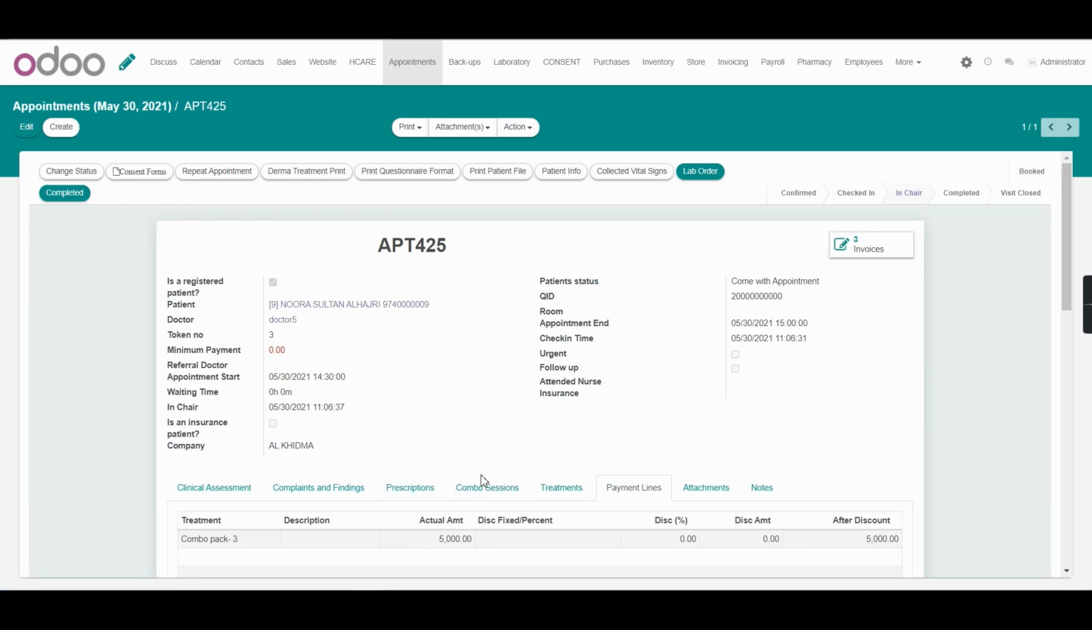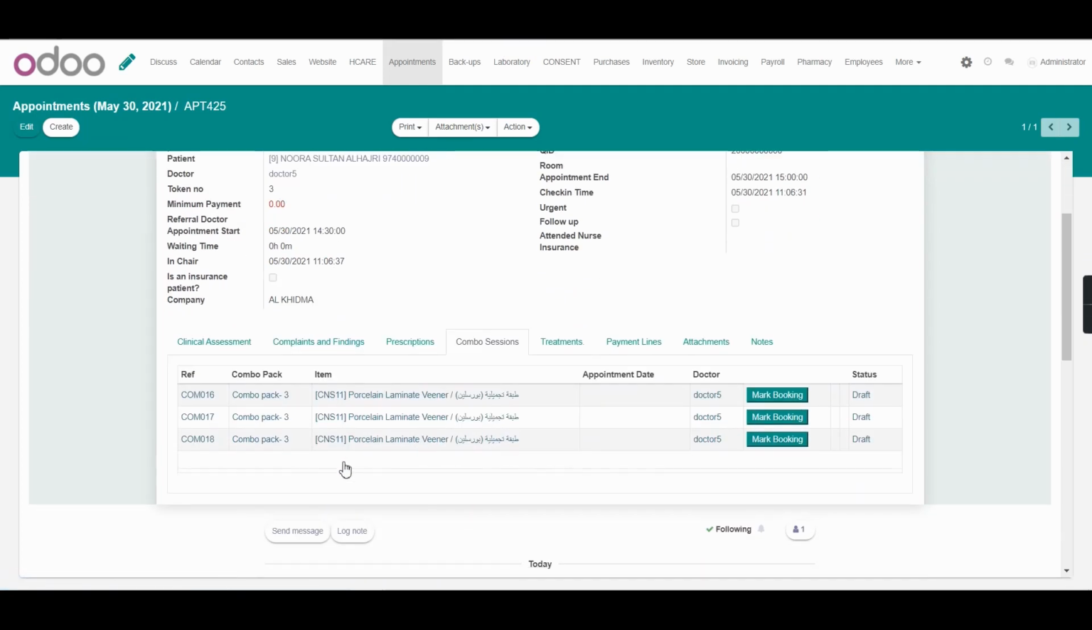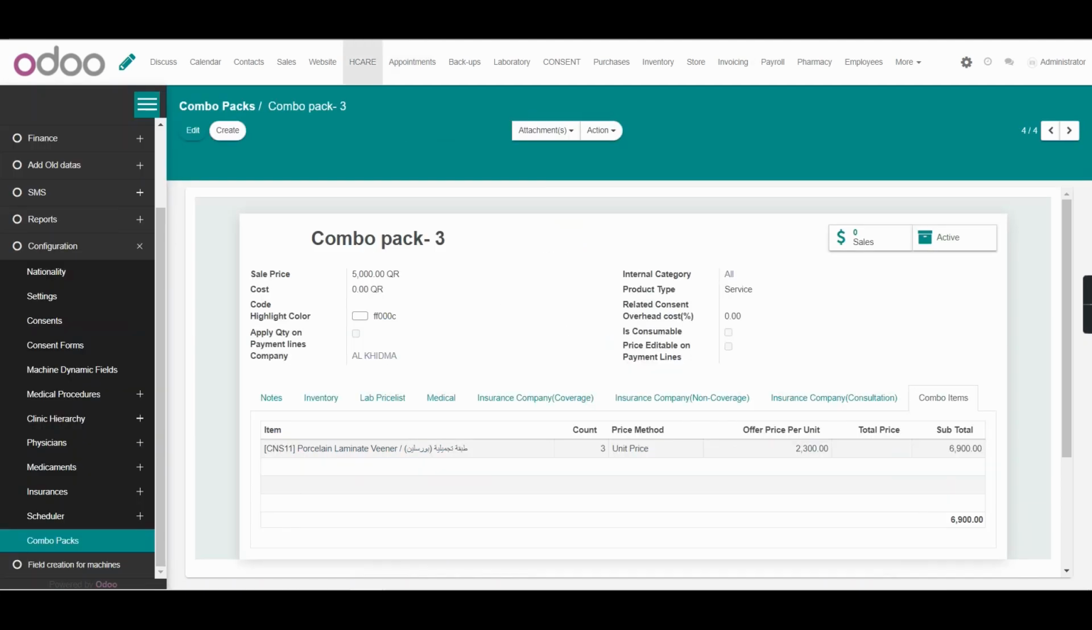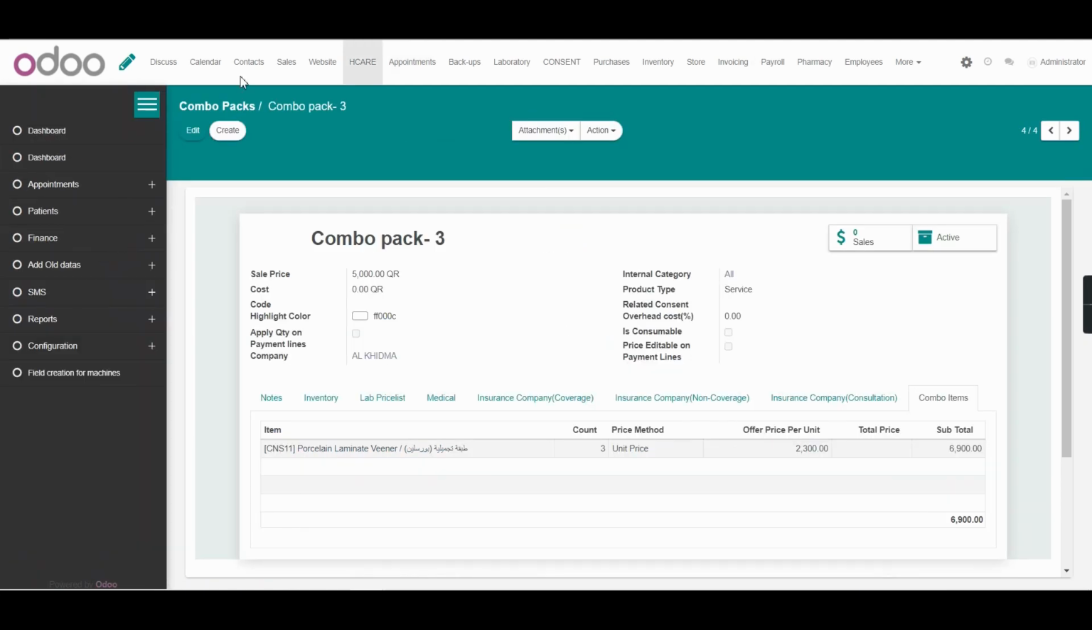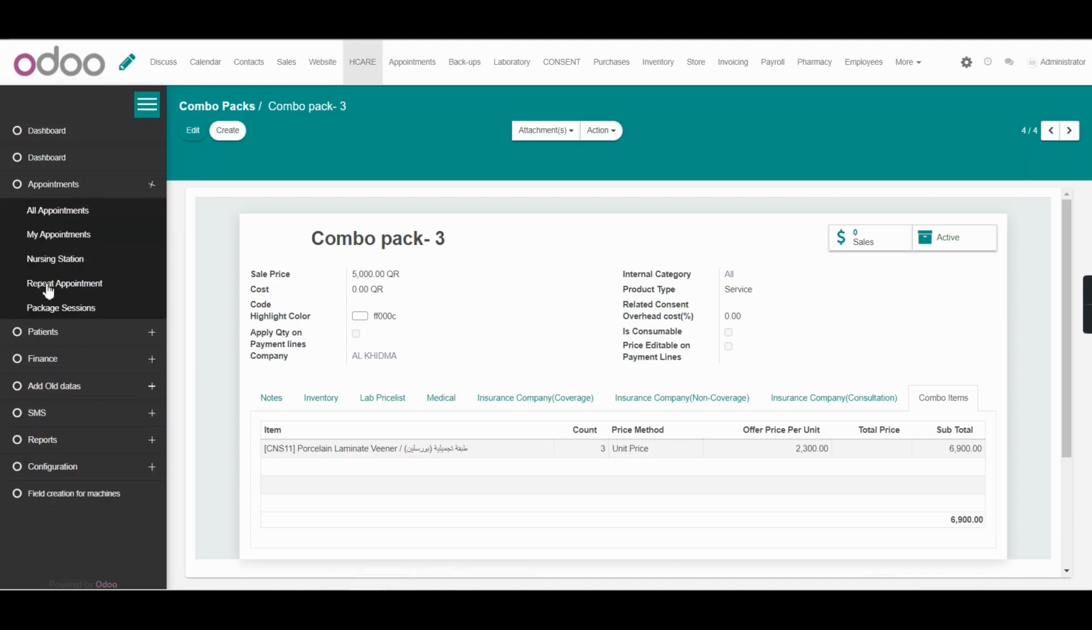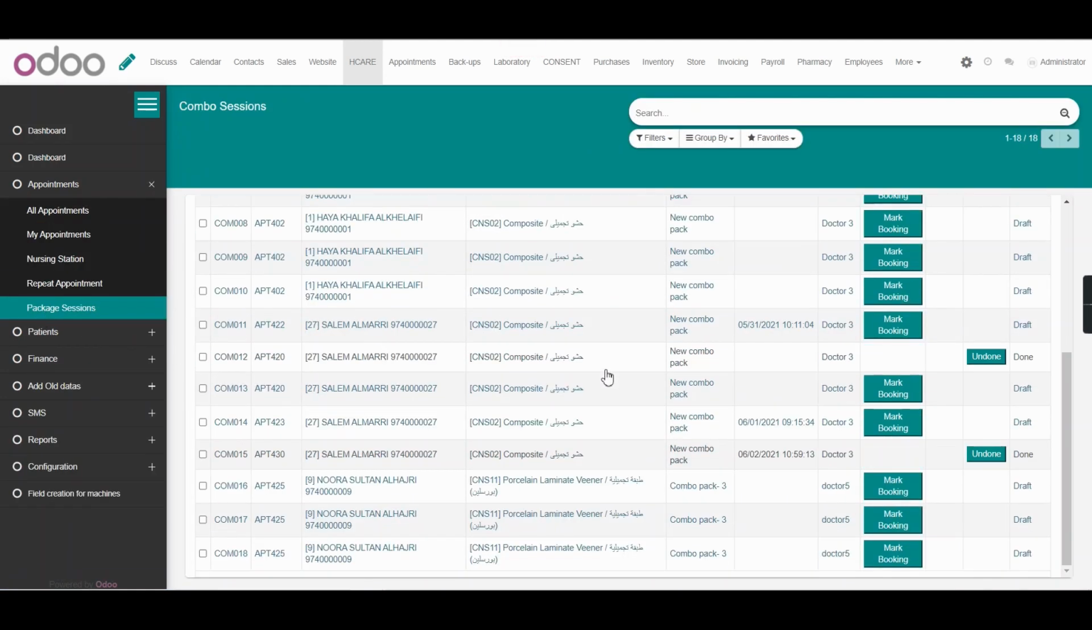and you will see a new tab called combo sessions where all the 3 sessions will appear. From here you can book an appointment for all these 3 sessions, or you can do that from here also, under package sessions. In here you can see that all these 3 sessions that we have marked for this particular combo pack have appeared on the combo session list.